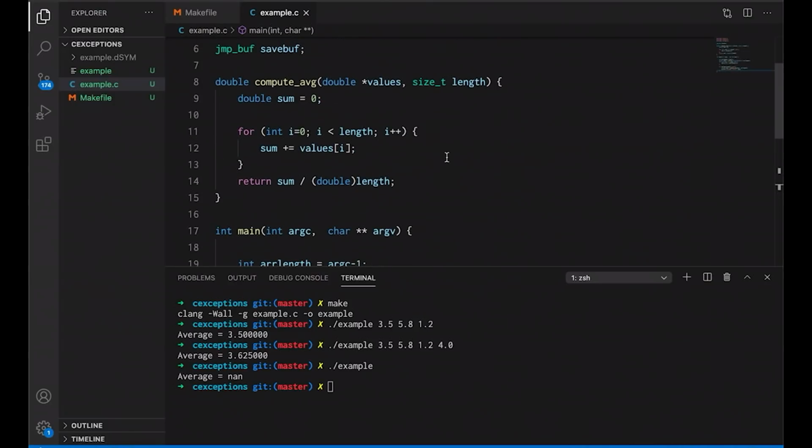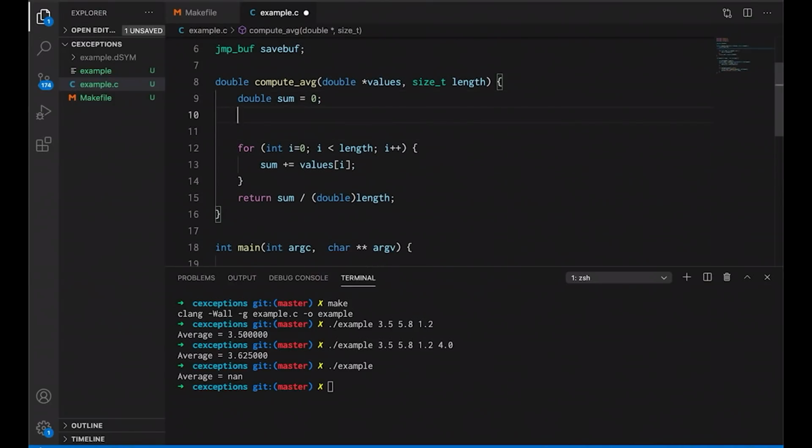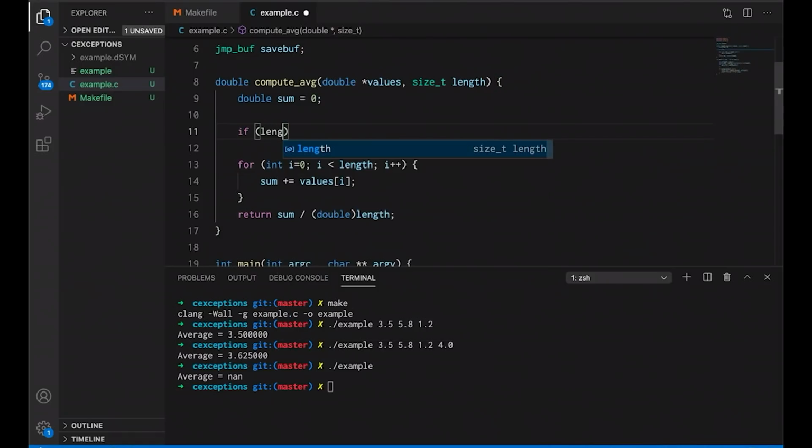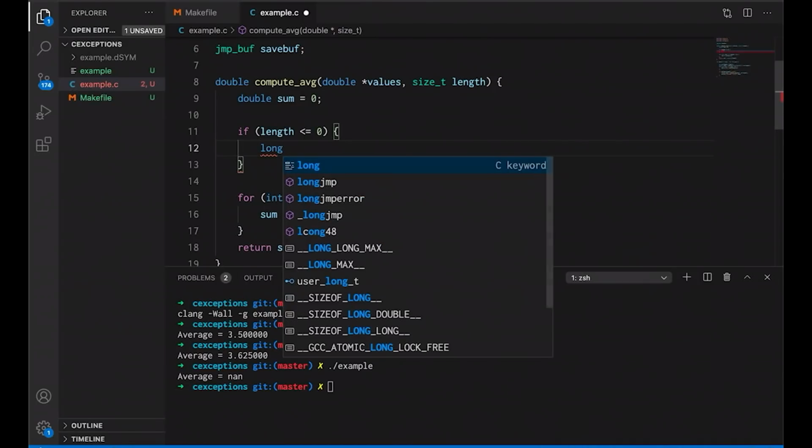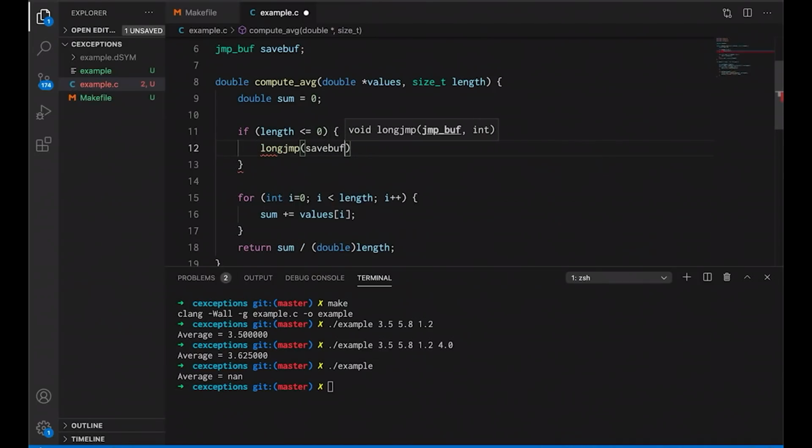Okay, so if we come up here, basically what we're gonna do, let's say right at the beginning, we just check to see if our length is less than or equal to 0. And if it is, what I'm gonna do is call Longjump with our save buff and 1. We'll just go with 1 for now. Doesn't have to be 1, but we'll go with 1.